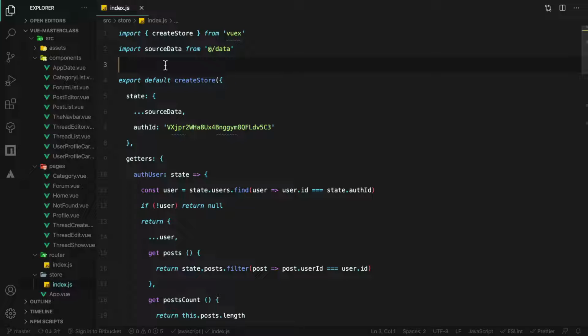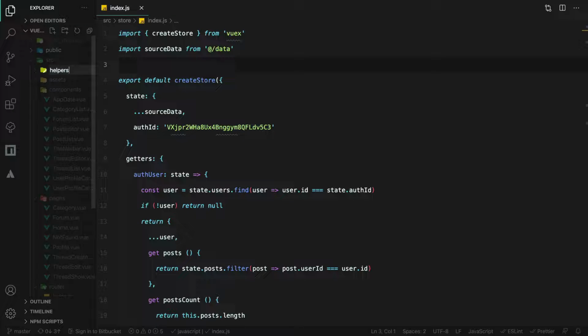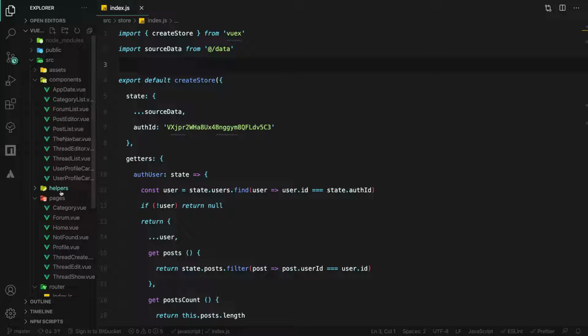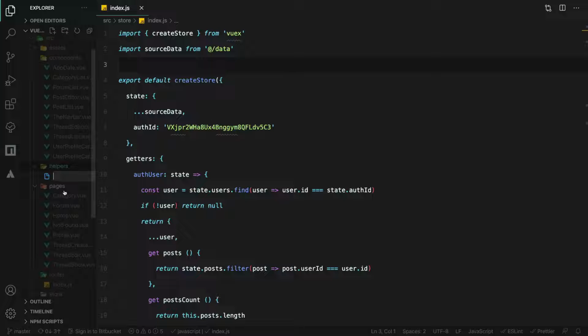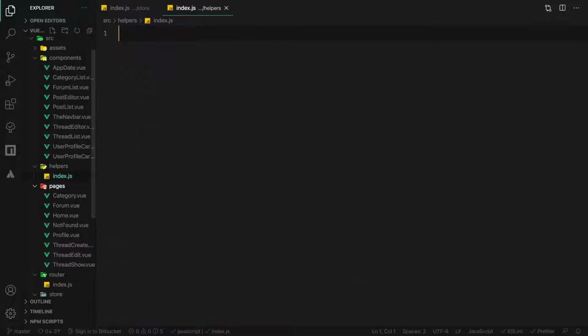It's common practice in most any language or framework to have a helpers directory where we can store any general and reusable functions. Since we won't have many right now, we'll just add a single index.js file. The first method I want to create is going to be called findById.